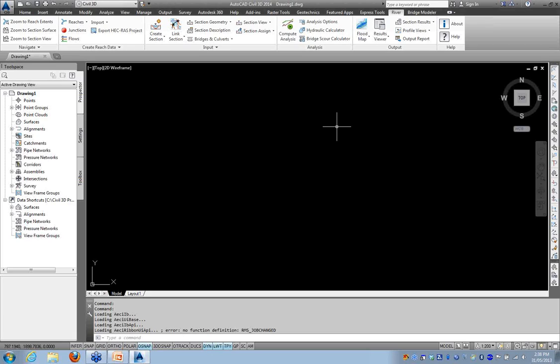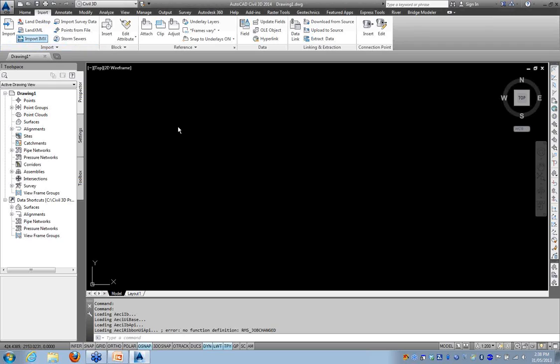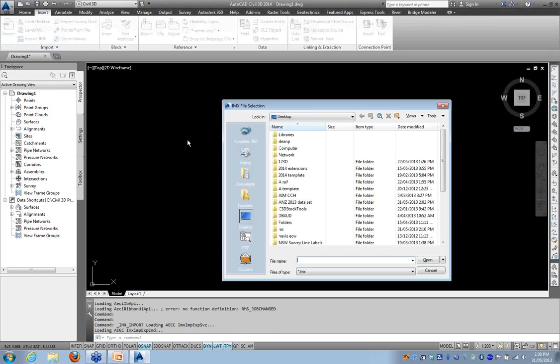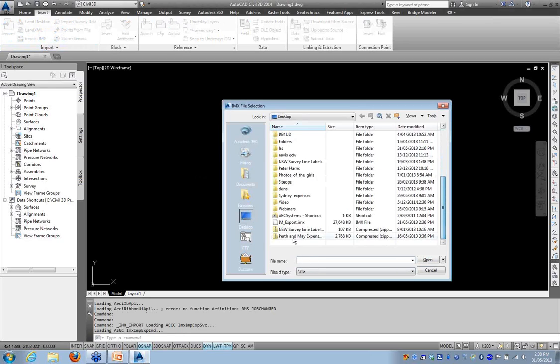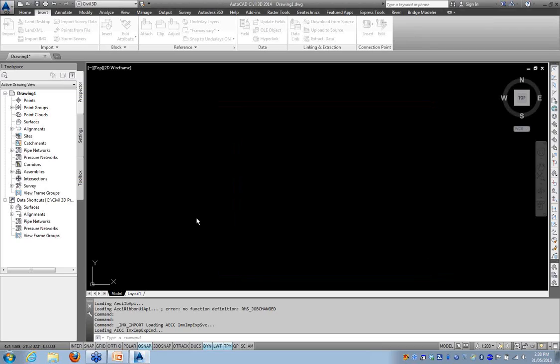Some people will use that, probably most won't, but that's again only in the Ultimate Suite. Let's go and insert an IMX file. I just exported it from InfraWorks on the desktop. Here it is. And I'll just show you what you actually get through.